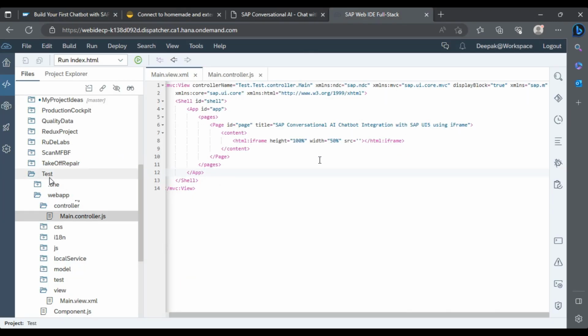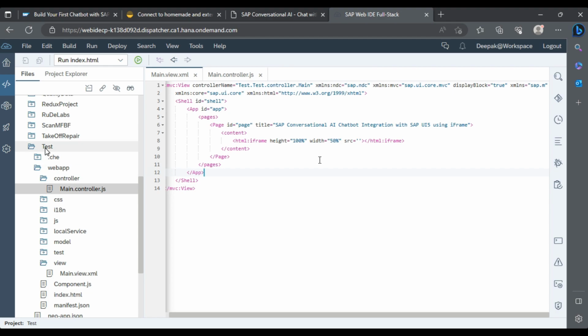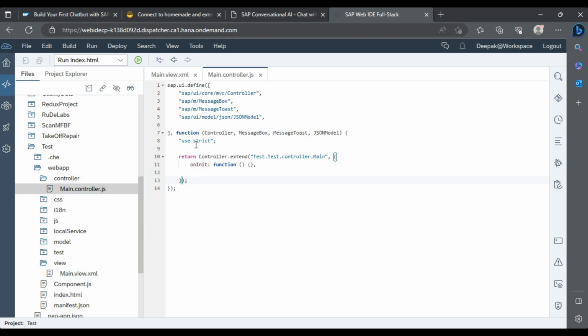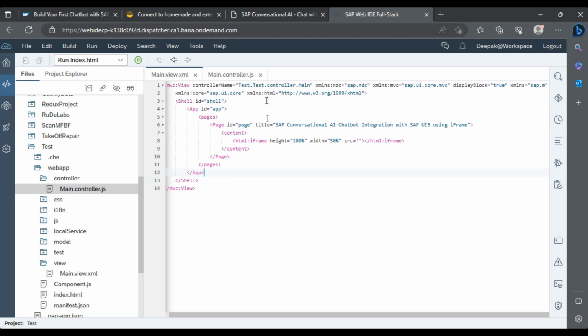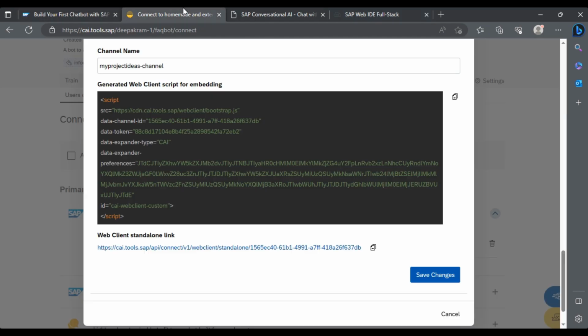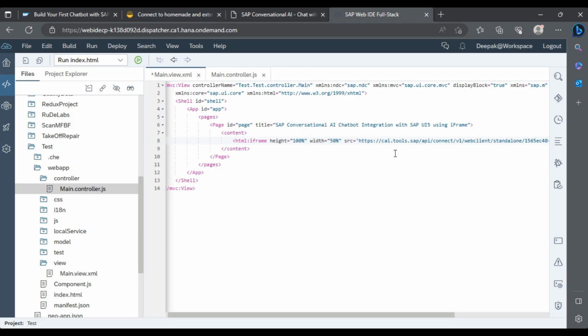We have created a very basic application here. It is a simple SAP UI5 application with a single view and single controller. In the controller, we have no code written. Nothing is here. In the view, we have added a namespace as HTML, and we are using the iframe element, and we have made the height and width something like this. And the source will be something that we can get from the chatbot that we have created. This standalone link can be used here. We'll just paste it up and click on test and click on run.